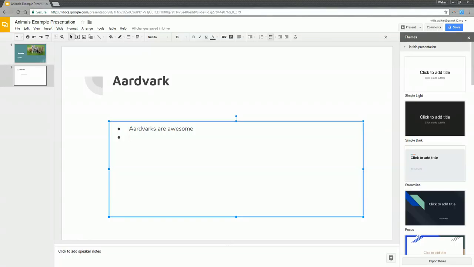Hey, this is Mr. Willis, and I'm going to show you how to use the Explore panel. Great way to do some research and add things like pictures when you're working in Google Slides.